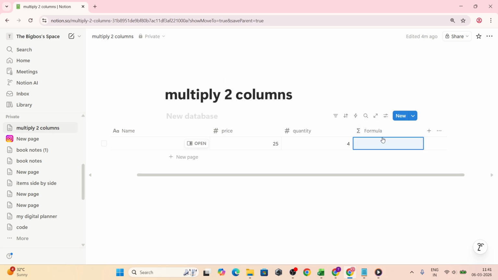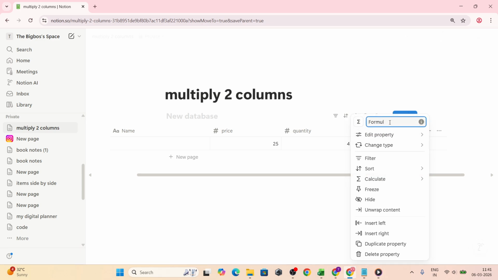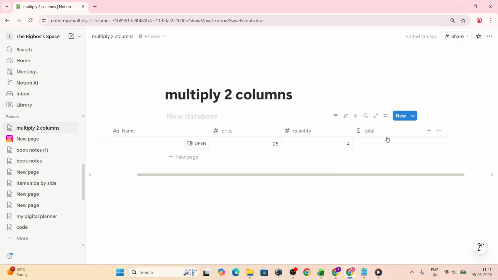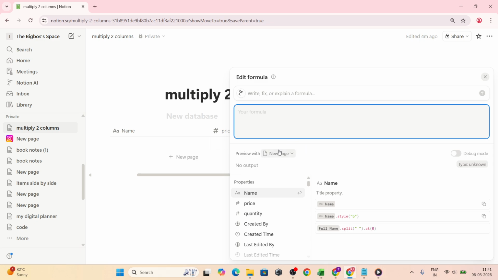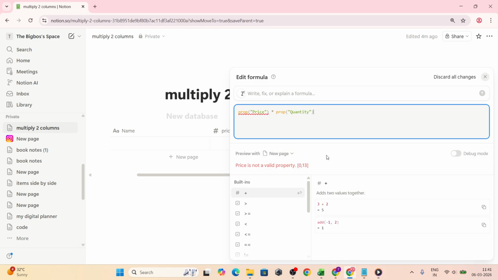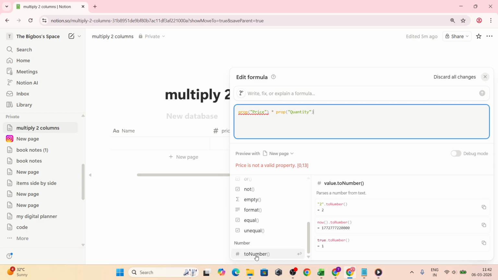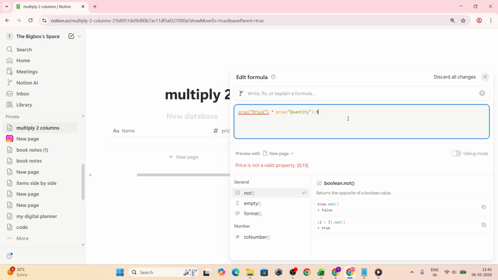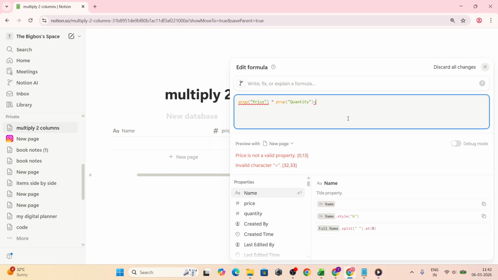Then click any cell in the new formula column to open the formula editor. You'll see a small window where you can type or build your expression. In the editor, enter the formula that multiplies your two columns. Use the prop function to reference each column by its exact name, in quotes, and connect them with the multiplication symbol. It should look like this: prop("price") * prop("quantity"). If your columns have different names, simply replace price and quantity with those names, keeping the quotes. To avoid typos, you can start typing prop and select the column from the suggestions Notion provides.